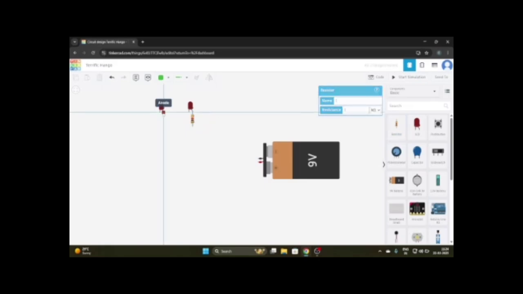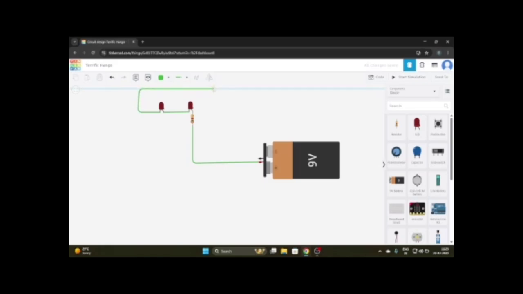We will connect the anode with the cathode of the other LED, and then we will connect the other end of the resistor with the positive terminal of the battery, and we will connect the cathode with the negative terminal of the battery. Then I will click on start simulation.